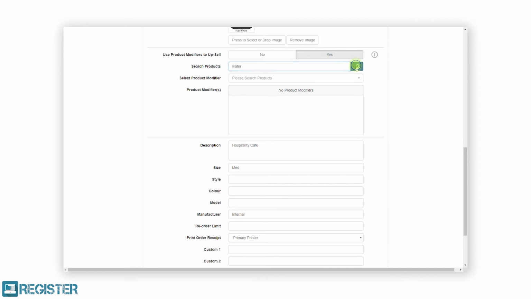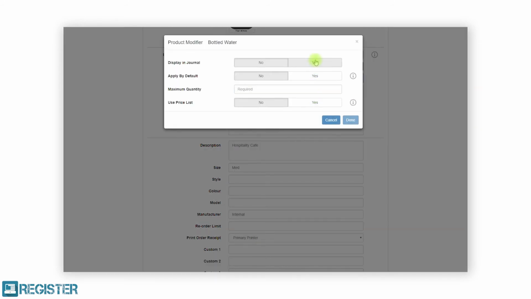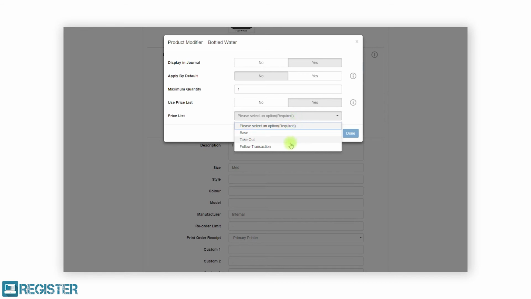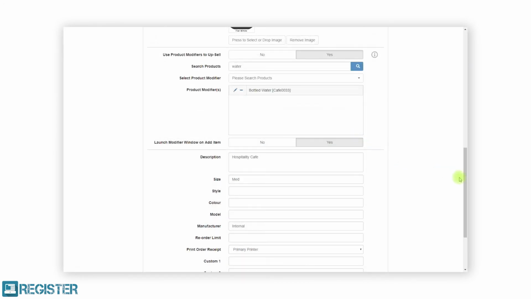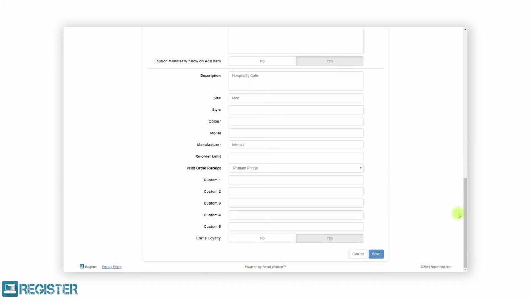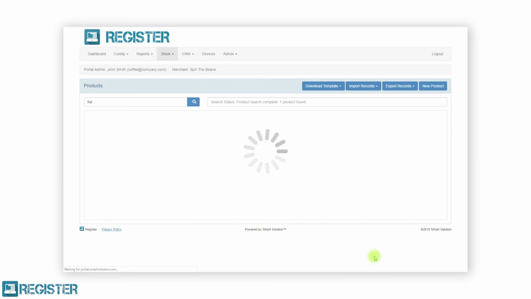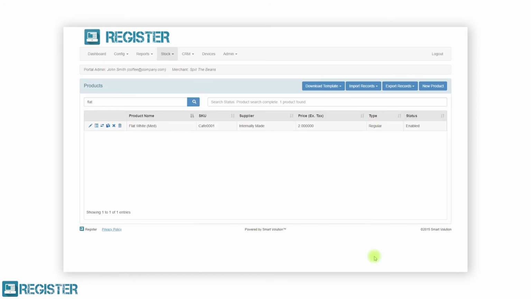We are going to set Display in Journal as yes, apply by default to no with a maximum quantity of 1. Finally, we will set the Use Price List to follow transaction. One thing to note when using modifiers to upsell, in this mode, you can only use other products for upselling. You can add multiple items, but they are not treated the same as in our previous examples. You will also lose the ability to add a list modifier to a product that has upselling modifiers.